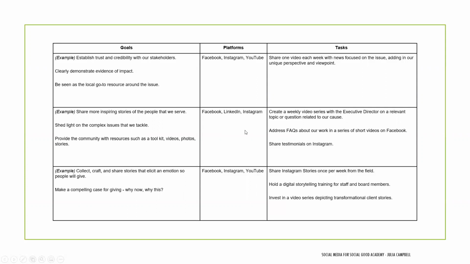So maybe the platforms you want to use, because you have discerned which platforms are best for your organization: Facebook, LinkedIn, Instagram, and then what are some of the tasks required to actually achieve the goal on the desired platform. These are just examples, and of course, the tasks are completely dependent on your capacity and what you think you can achieve. So maybe you want to share testimonials on Instagram.